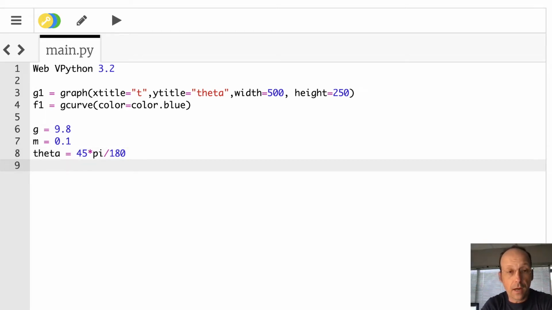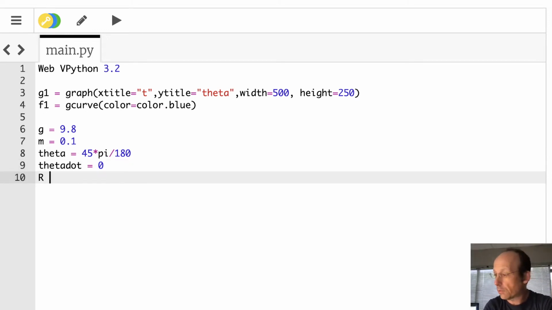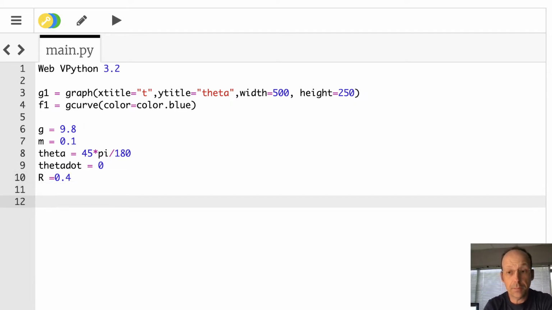Okay. I need my initial theta dot too. So I'm going to say theta dot equals 0. Now I need R. I never said what R was. Ooh, that was bad. It's a string this long. So I'm going to say 0.4 meters. Is that big enough?